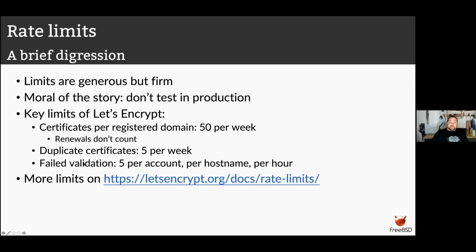Failed validation, same thing. And this is a limit you're definitely going to run into, especially if you're setting up the DNS system I'm about to demonstrate. For failed validation, you have 5 failures per account, per hostname, per hour, which is a sliding window. But you run into this really quickly if you're testing in production. So I try to add it and it doesn't work. Oh, let's try again. That's your second try.